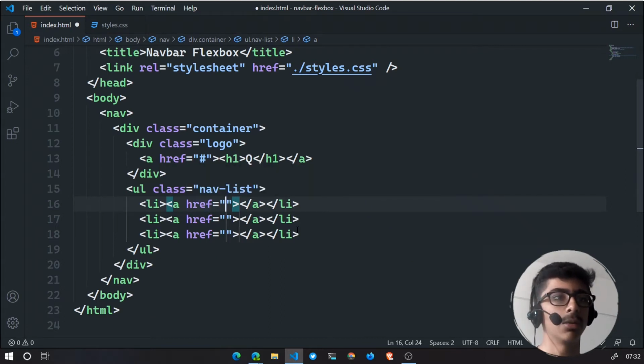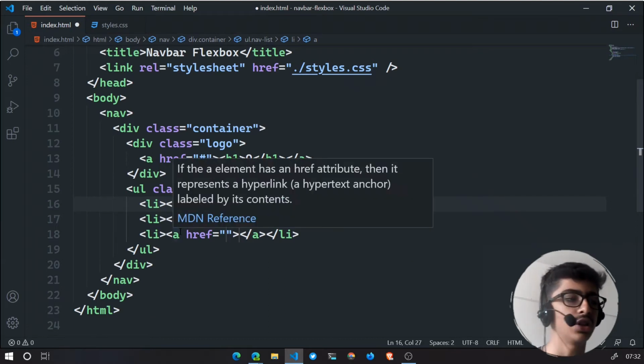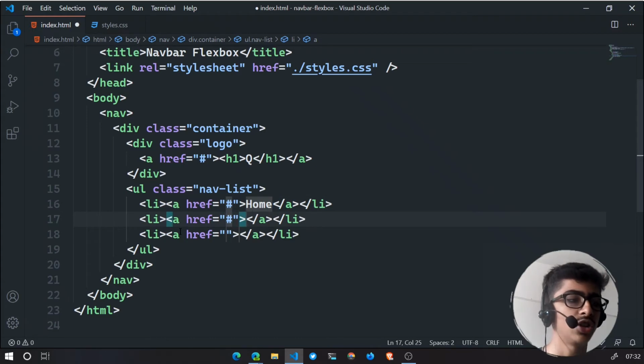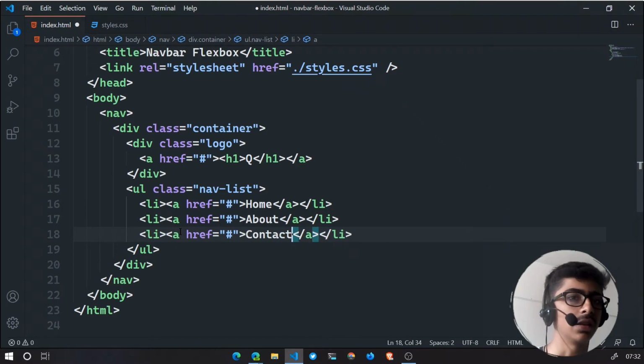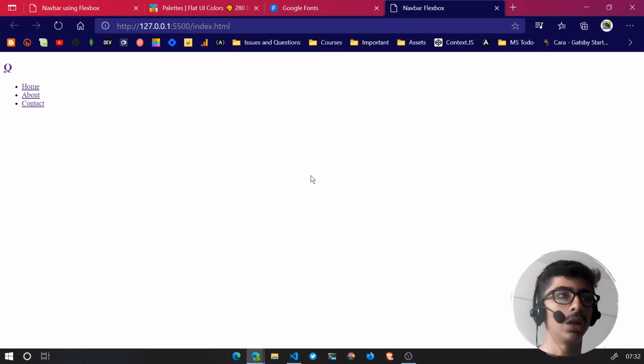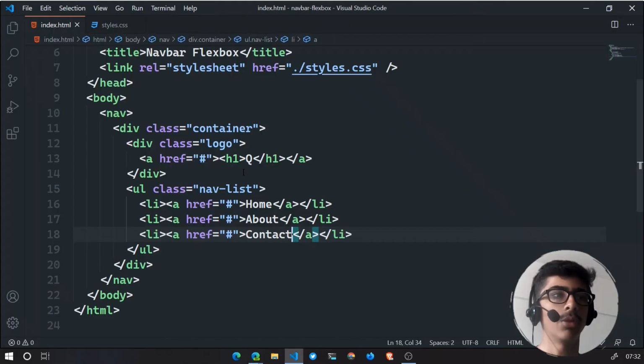Then I can just make them dead links for now. So hash, and then I can say home, hash, and then I can say about. Now if you are wondering how I am navigating through this, I'm using tab, then hash, and then tab, and then contact. So these are the simple links. Hit save, and now you can see they look pretty ugly. So now the markup is done.